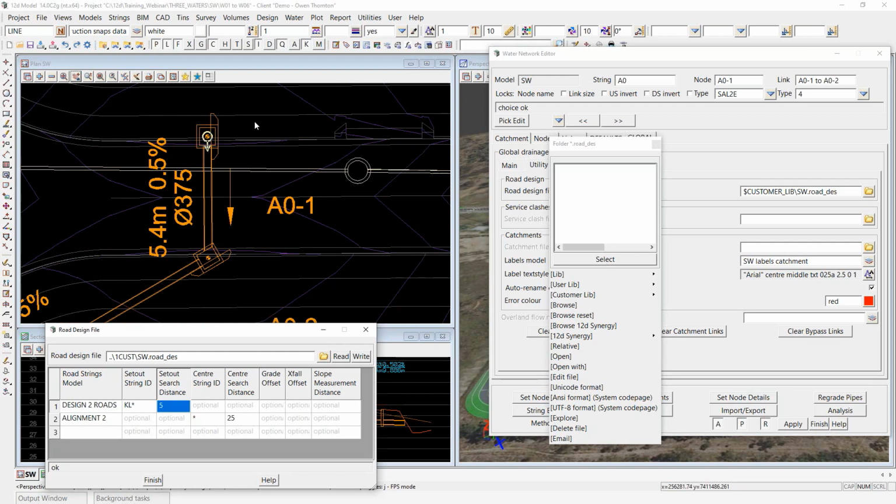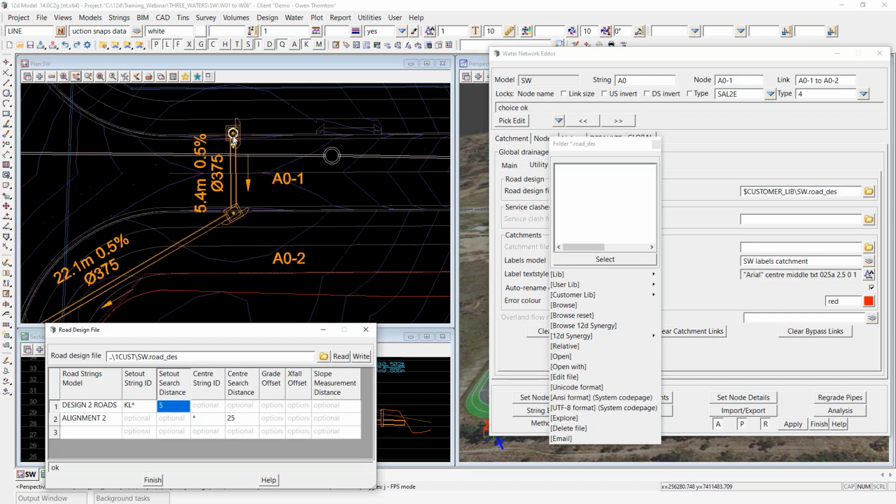And it will do this for every node in the model. It's not the end of the world if it doesn't find a set out string. Not every node needs a set out string. Okay, but typically curb pits do, so our sag pits and on-grade inlets will need a set out string. And that's all we do on that row. On the second row, it's even easier. I'm just saying, look in my model of alignment strings. These are the super alignments. I don't care what you've called that alignment. Just give me the nearest one within 25 meters of the center of my node, and that is the road that it will be linked to.